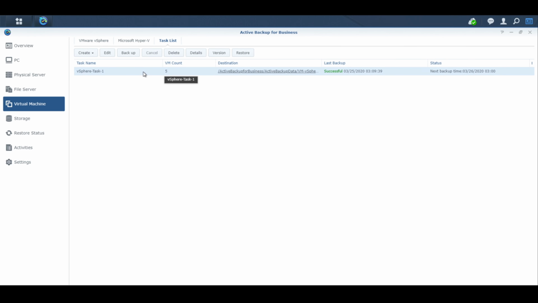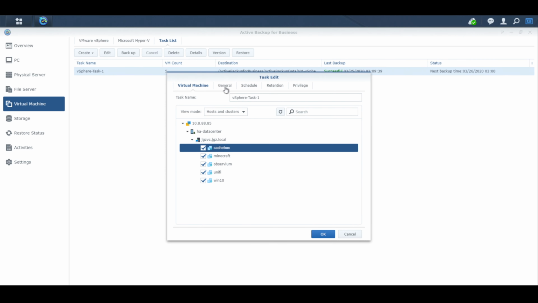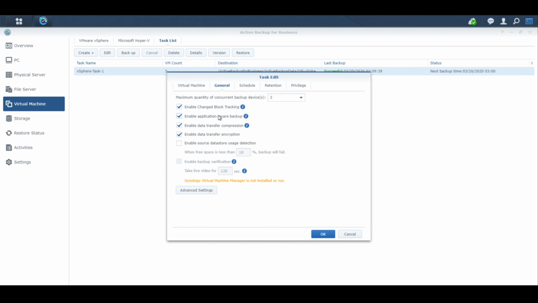And it tells you the VM count here too, so you could be like, oh, I have more than 5. Gotta remember to update this. So I believe all of these are the default settings which I have left.